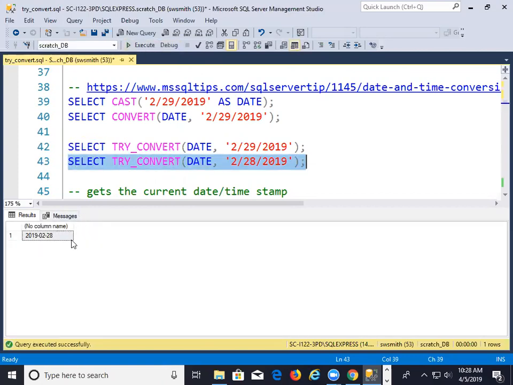This one works. But if it can't do it, instead of erroring out and putting a bunch of red letters all over, the errors are kind of bad, because if you have a program running and you hit one of those errors, then your program aborts. Which is why we would say, if object ID something is not null, drop the table. We don't want it to error out.